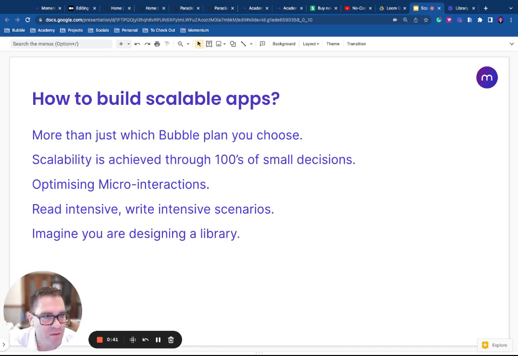So, obviously in Bubble, you can upgrade the plan and you can get more capacity. But really, the way that you build scalable apps in Bubble comes down to how you architect your app. In fact, you might find you can be on a lower plan if you build out your app really well. What I like to think about is that scalability is achieved through hundreds of small decisions that you make as a developer. Everything in the world of web is a micro interaction. It's a micro interaction between the server and the user's browser. So there's data being passed to and fro. And if we can make those interactions small and optimized, then we can have a very, very performant app that can work at scale. And working in Bubble is no different.